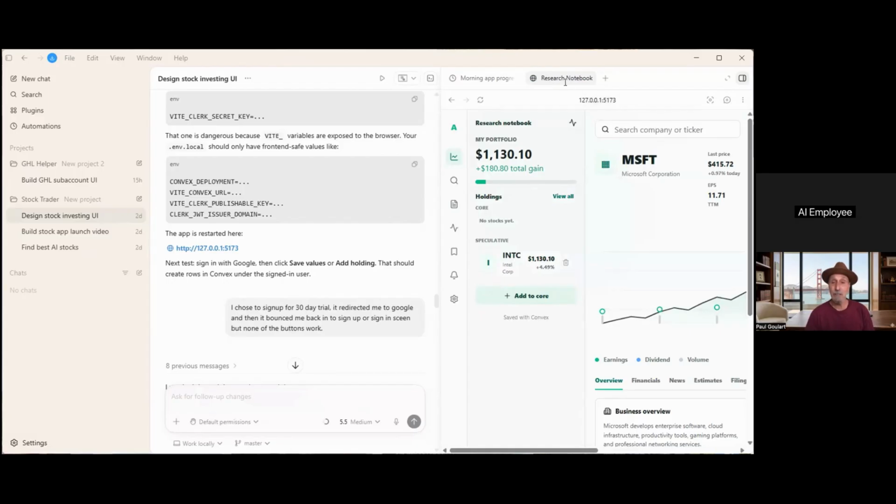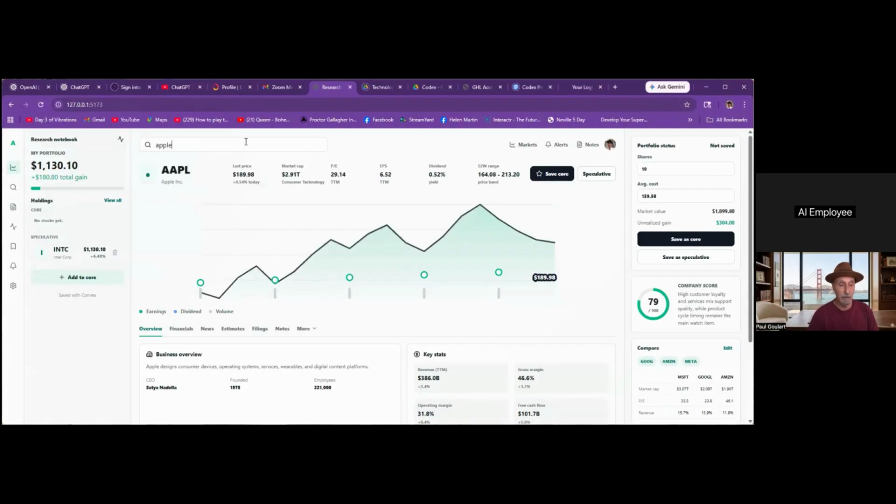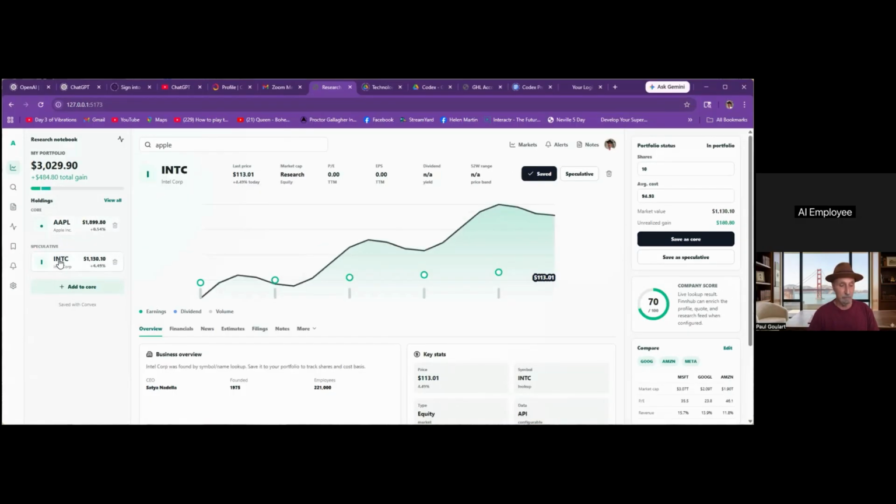And now this is the small version here on the right. But if I really wanted to go to the full version in a browser, let me get that. Okay, so the full app actually looks like this, where you can actually click around. I can put in a different stock symbol, like I could put in Apple, and up comes Apple. I can add it to my holdings in my portfolio. I just click on Add to Core. And then there's my Apple. Here's my Intel. All right.